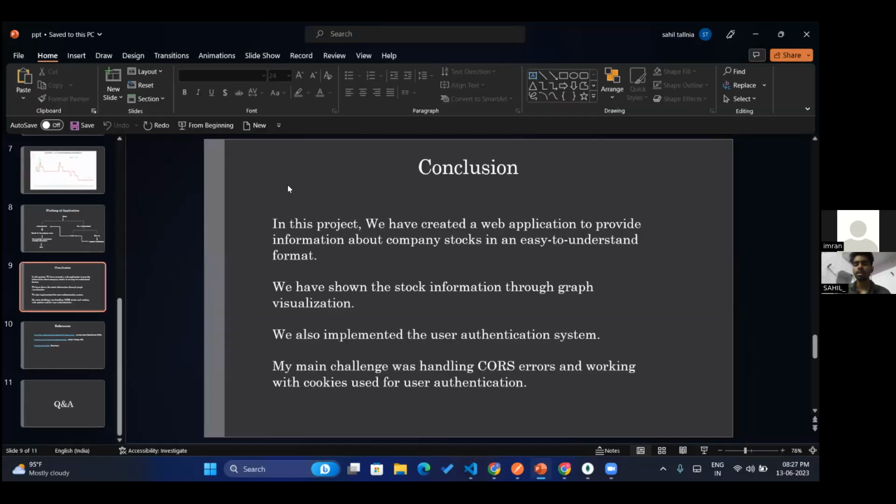In this website, we have created a web application to provide information about the company stock market in a graphical manner so that they can easily understand it. And we have also implemented the user authentication system. The main challenge that I faced in this website is the CORS error, cross origin resource sharing. For that, I needed to add some headers into the website, and I finally did it.